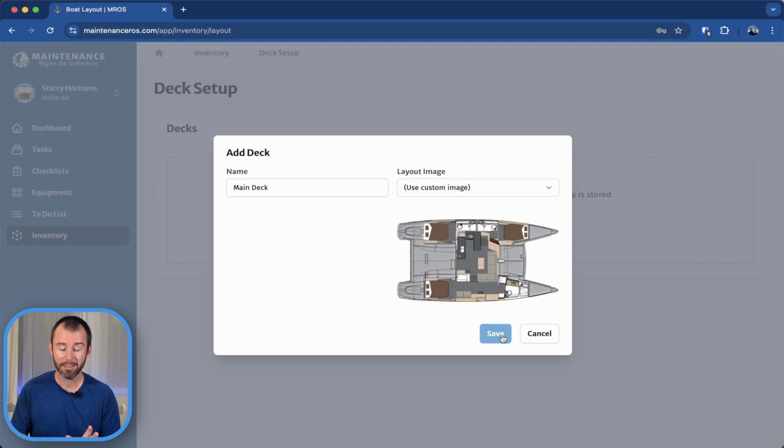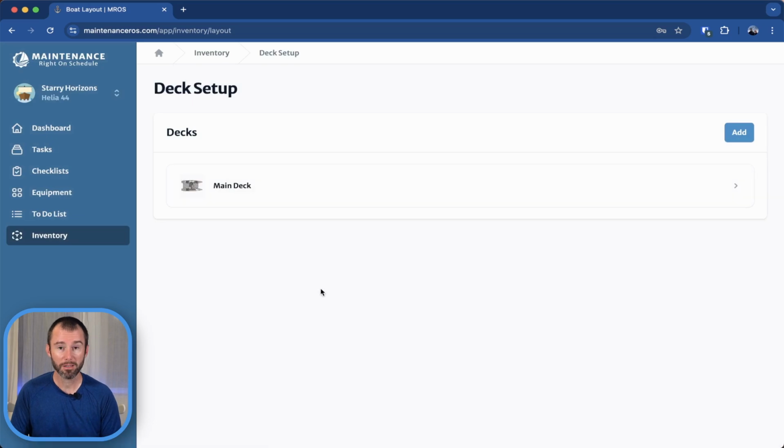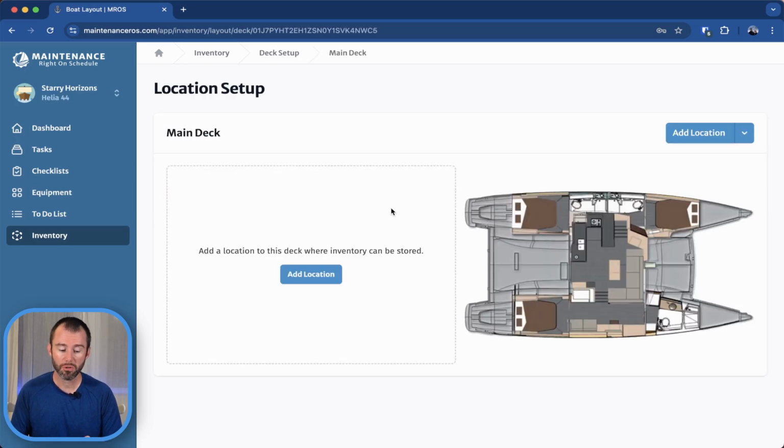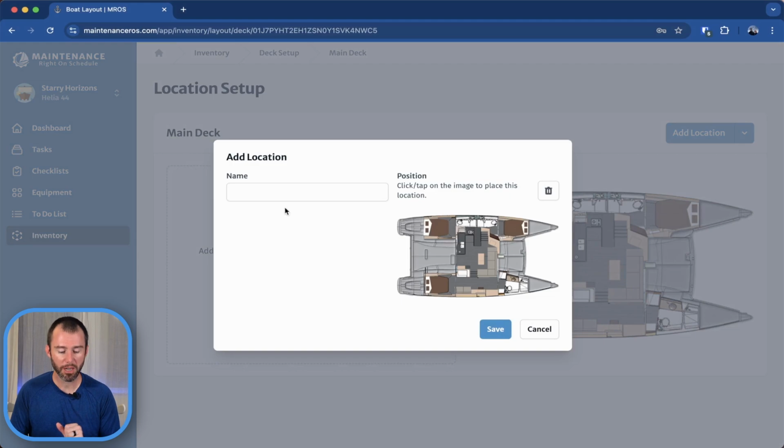Let's go ahead and save this deck, and now you can see the main deck has been added to the list. Now, in order to create storage locations on the main deck, we're going to go ahead and select this entry, which brings us to the main deck page. I can add a location by selecting this button here, and let's give the first location a name.